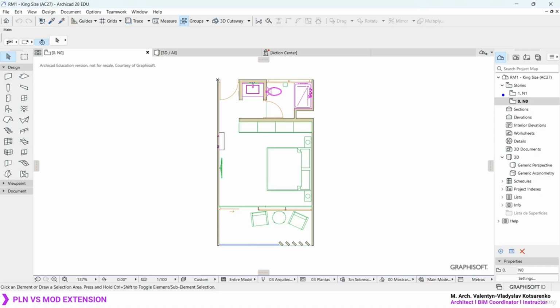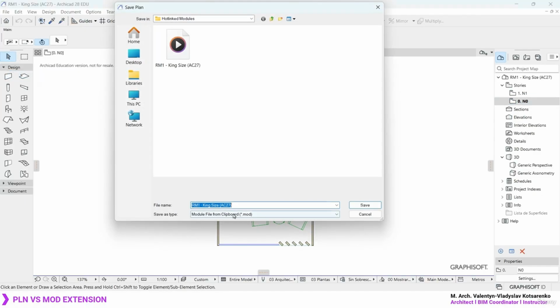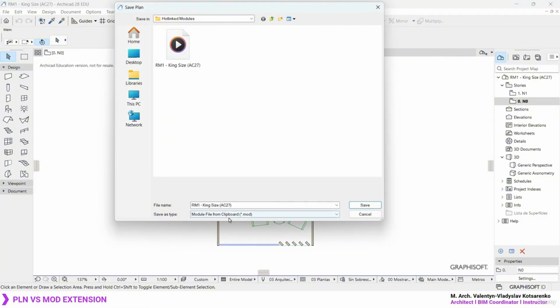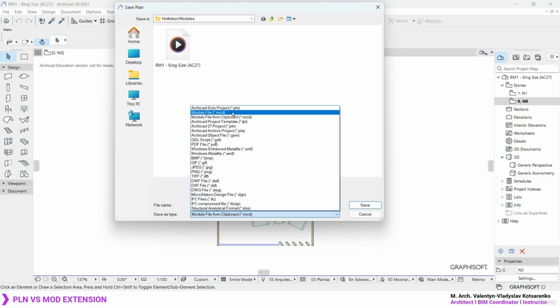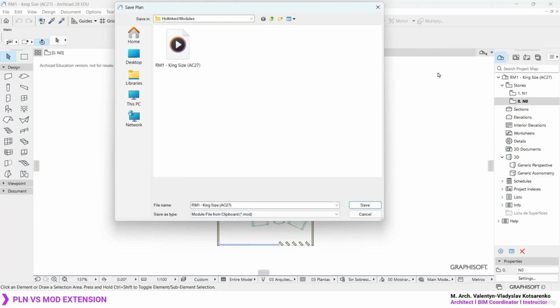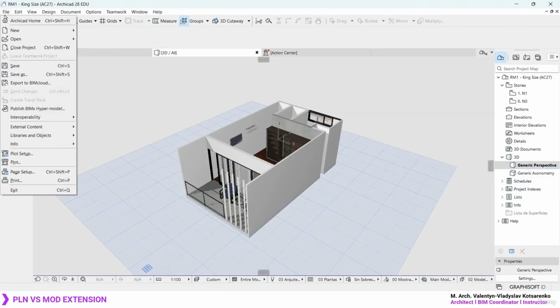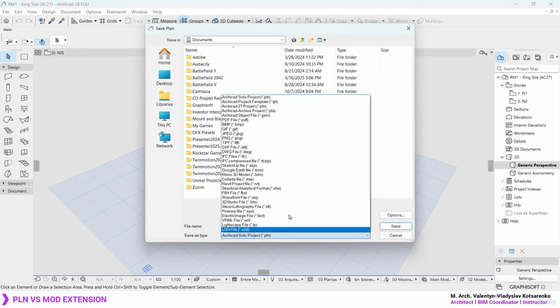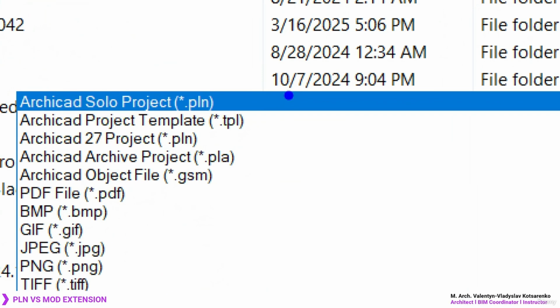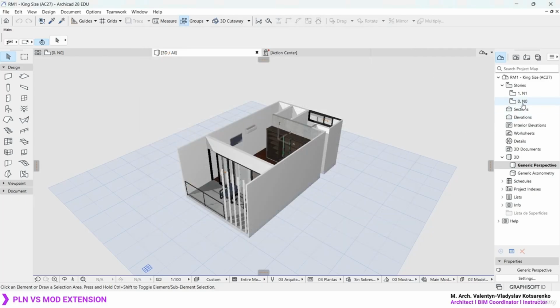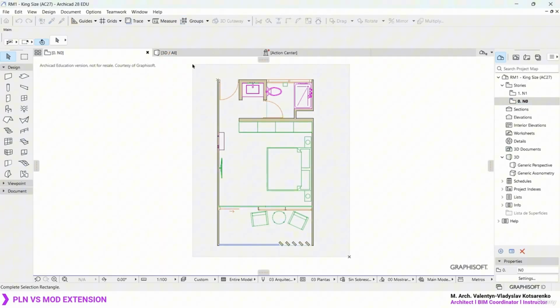In first place, you need to be on the ground floor. If you're not on the ground floor when you try to save this, in this case we have the module file from clipboard or the module file right over here. We got two different modes, okay, in the ground floor. But if we switch this to the 3D view, file, save as, you will notice that we don't get the point mod type of extension. So just be really careful, because if you're in 3D view, it's going to be deactivated. So let's proceed to the ground floor.